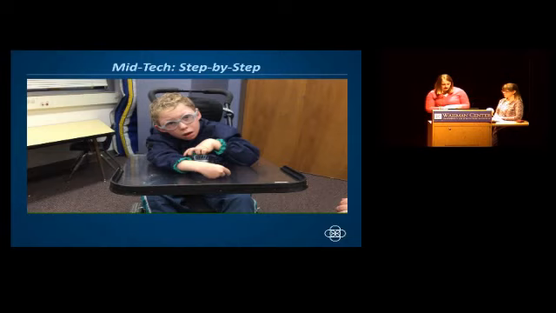And here you're going to see the same kiddo, and he is using a step-by-step button to tell a joke. And you can see that he uses really nice multimodal communication with eye contact and turn-taking to engage his partners.